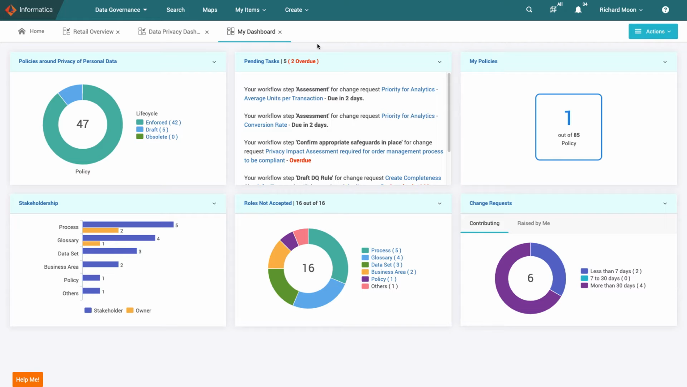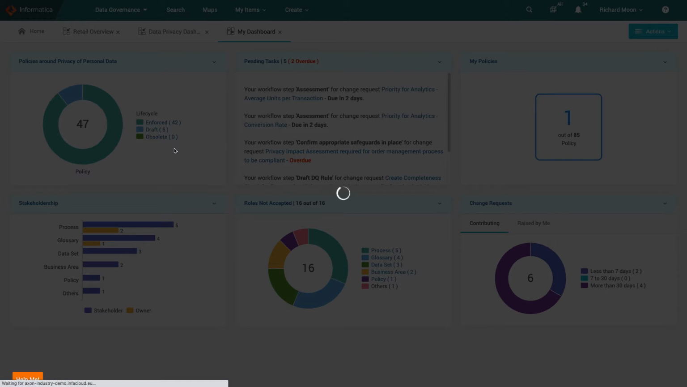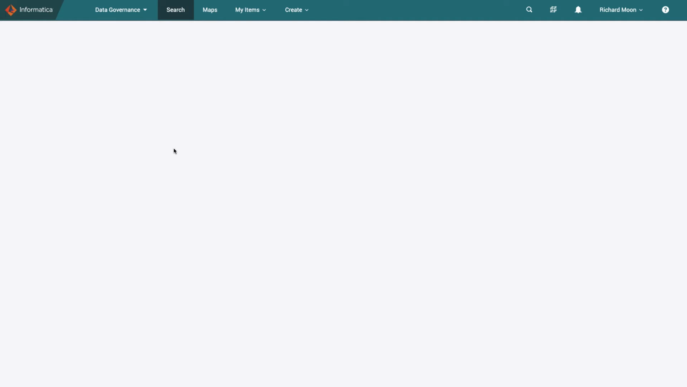Now, just to introduce this, we're going to actually use these top 3 widgets as our entry points for different bits of the demo. And only 2 of them are going to be ready right now, so we'll start there. First off, we're going to set the scene by talking a little bit around policies around privacy of personal data. So Richard Moon has come in today, and he can see that he's obviously tracking the status of the policies related to privacy of personal data. And he can see that 5 of them are still in the draft stage, not yet enforced. So he might click into this search to have a little look and gain some understanding around this.